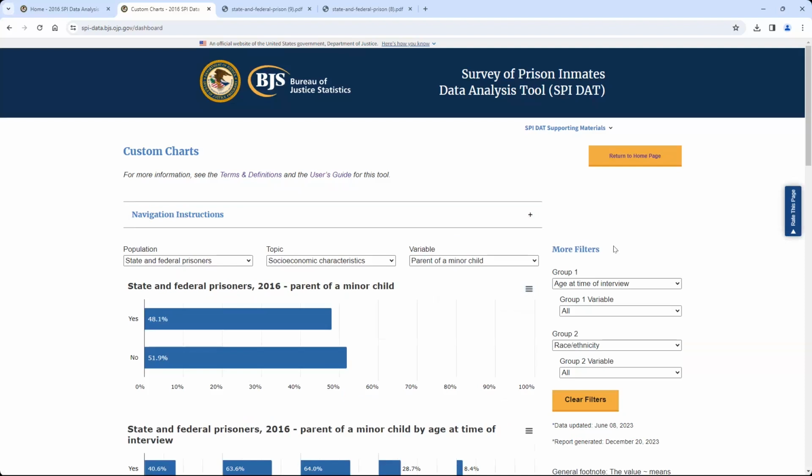The advantage of the custom charts view is that it allows users to analyze the three standard filters by additional variables, as you can see here with the More Filters option to the right of the chart. You can select up to 4 filters that represent characteristics of prisoners in 2016 to provide more detailed visualizations. These filters include age at time of interview, race and ethnicity. The default Group 1 and Group 2 filters are age at time of interview and race ethnicity, respectively.